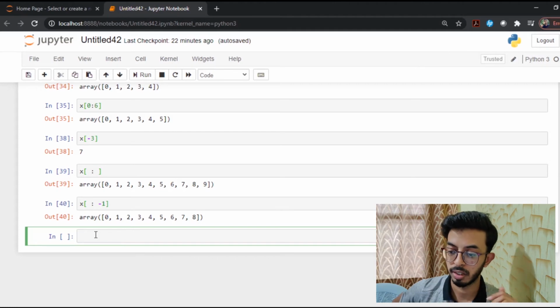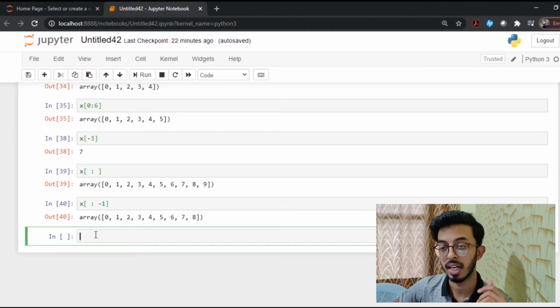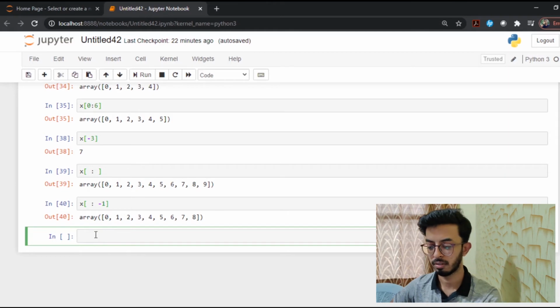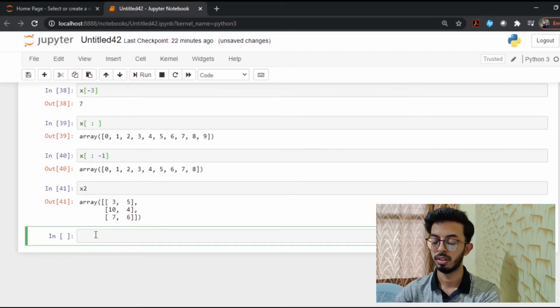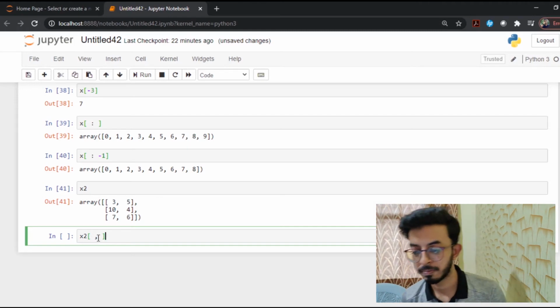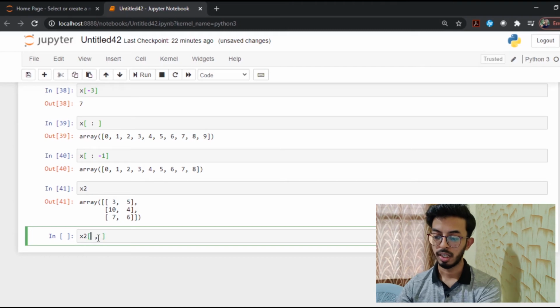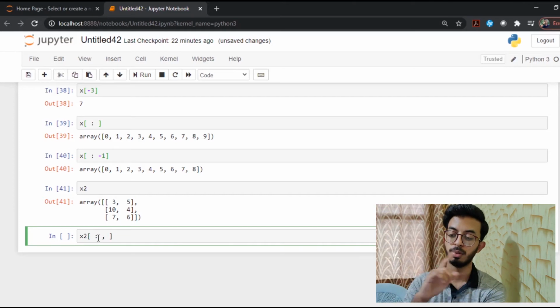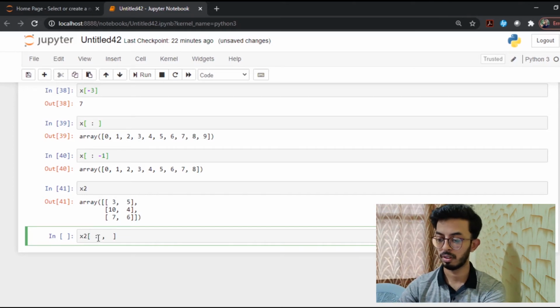So the next important thing is slicing in two-dimensional arrays. For example, we have x2, which is two-dimensional. Now here the rows and columns are separated by a comma. You separate the rows and columns by a comma, and then here you put a colon for from which row to which row, and after the comma you put a colon for from which column to which column.